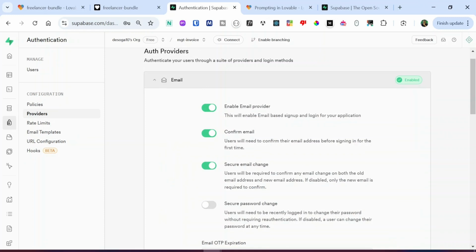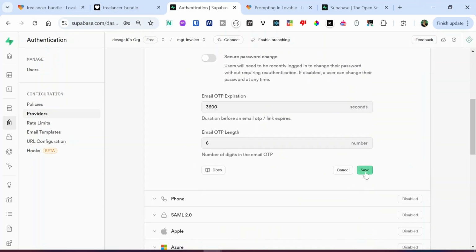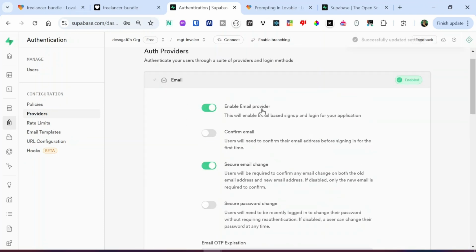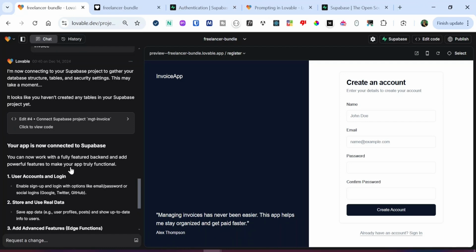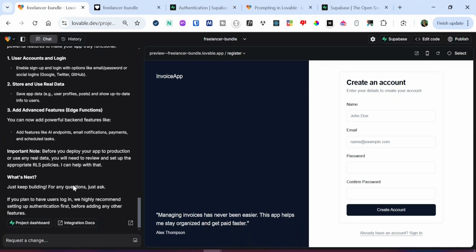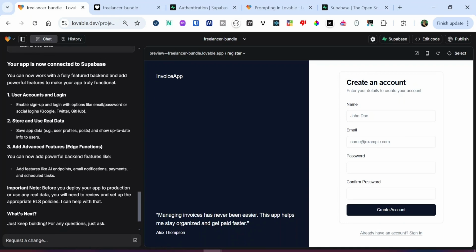So with the email, what I'm going to do is to disable this confirm email, because this is a test project. It's still in test mode, it's not in production. So I think this confirm email should be disabled for now, and I can just click on save. And I think with the email enabled, our email should be able to work. So I'm just going to scroll down to see if Lovable has been able to complete the authentication. Now let's test it out.